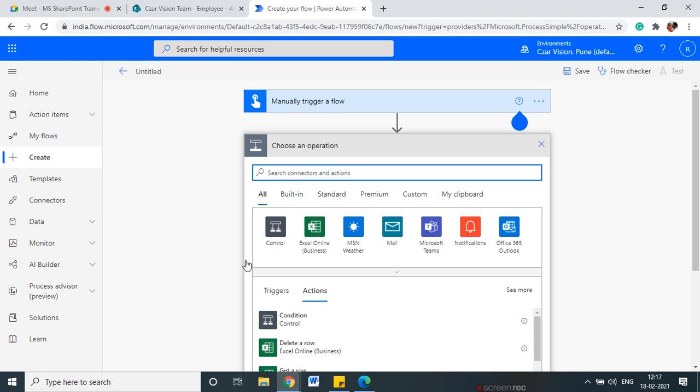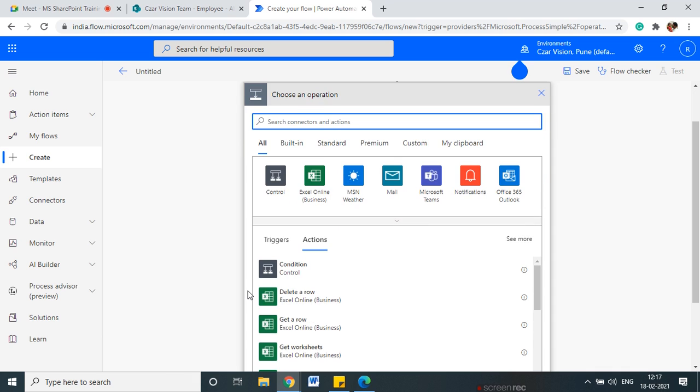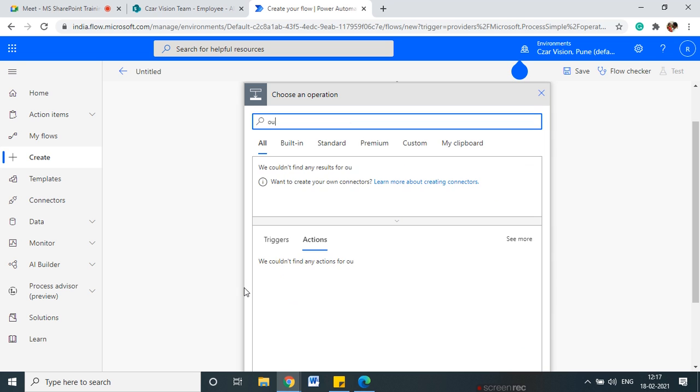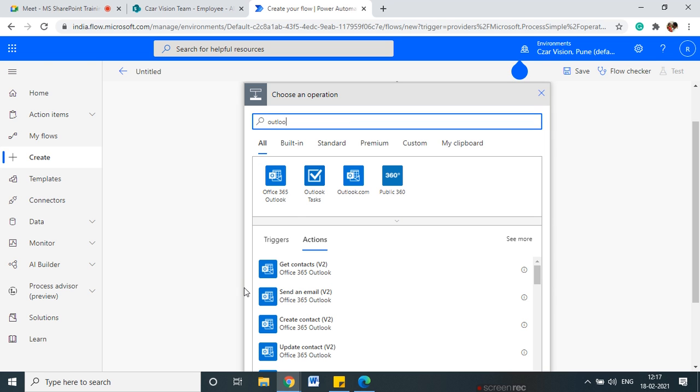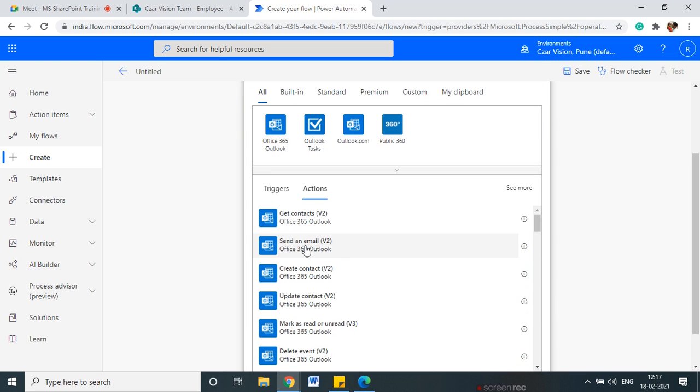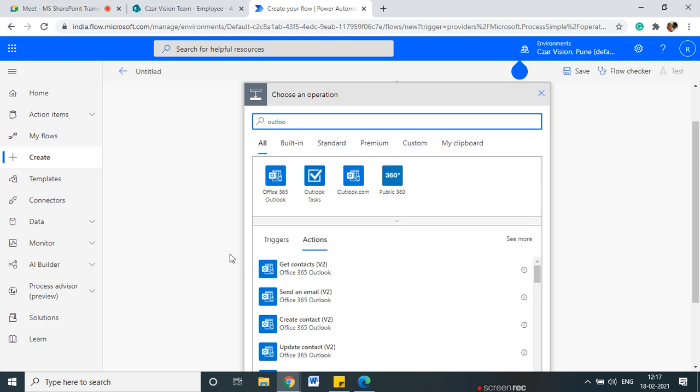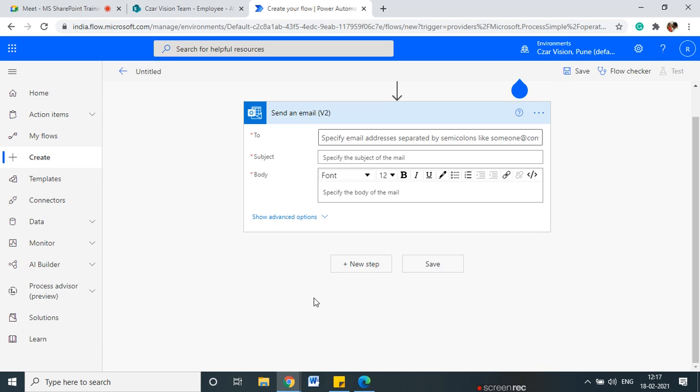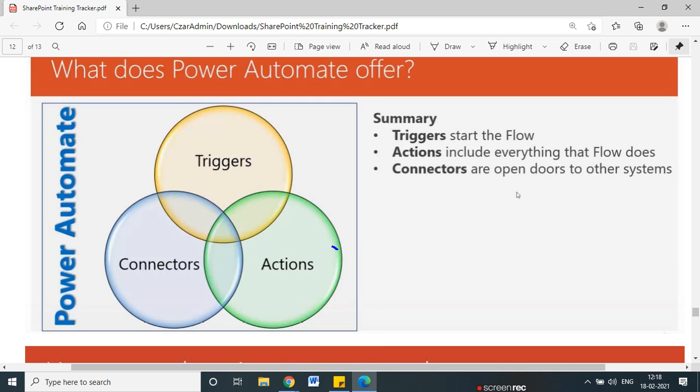So I go here and say new step. Through which service do you want to send the email? I'll say Outlook, I want to send the email. So here Outlook, send an email. I select this. There are different versions, I just select this. I am clicking manually and telling Outlook to send an email. I select what operation I want to do: send an email. That is the action I am doing.